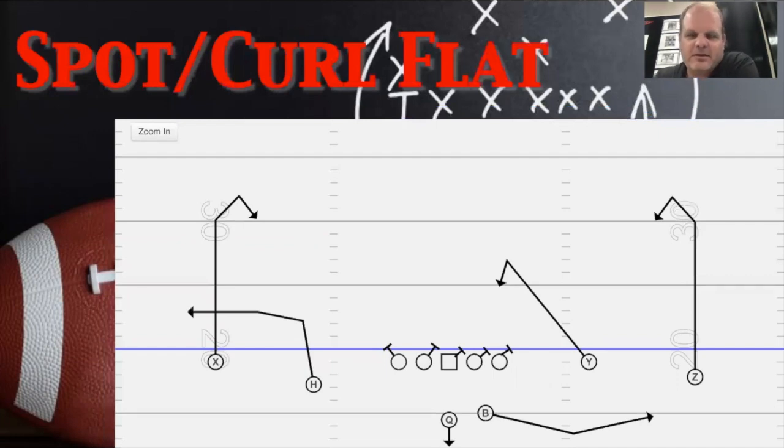Okay, so the spot concept, what I call spot, and then combine with curl flat. You got to have curl flat. Curl flat is a great, just for cover 4 right here. You just run a curl and a flat, you read the flat defender. Pretty simple. And then over here we have this, to me, the spot concept is the number 2 is running a spot route, kind of posting up over the middle somewhere, finding an open spot.